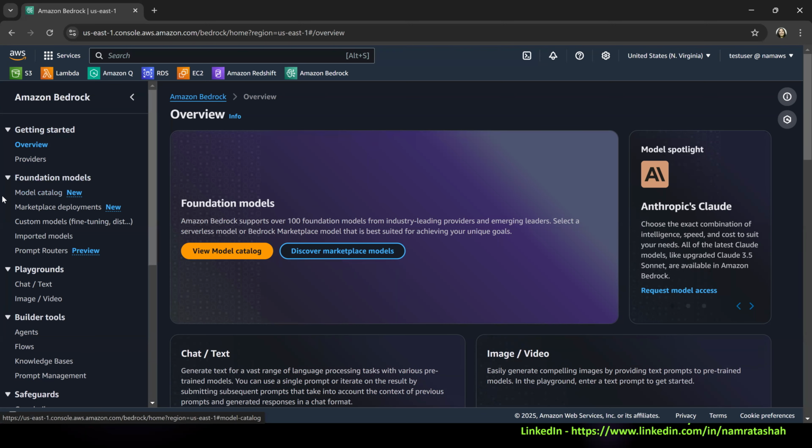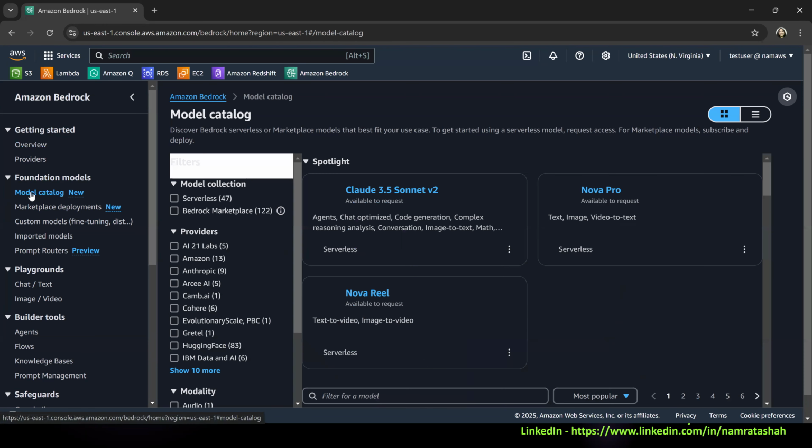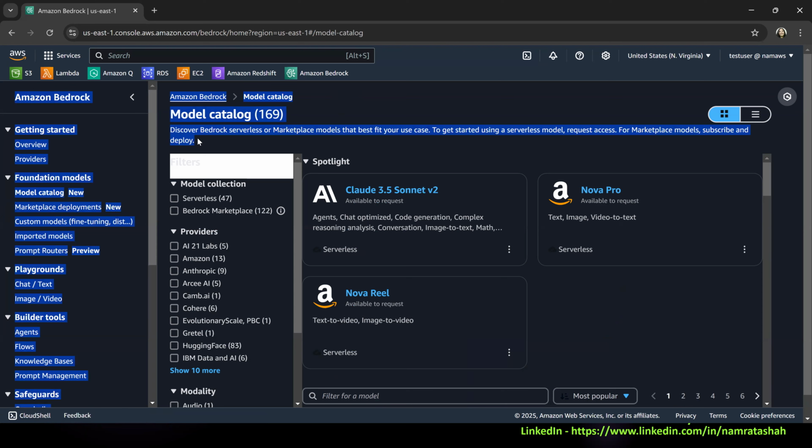So let me go to model catalog. Click on model catalog, and then this page comes up. We have a total of 169 models available over here. Right below model catalog, it states what model catalog does. It tells us that you can discover Bedrock serverless and marketplace models that best fit your use case. To get started using a serverless model, you need to request access. And for marketplace models, you need to subscribe and deploy.